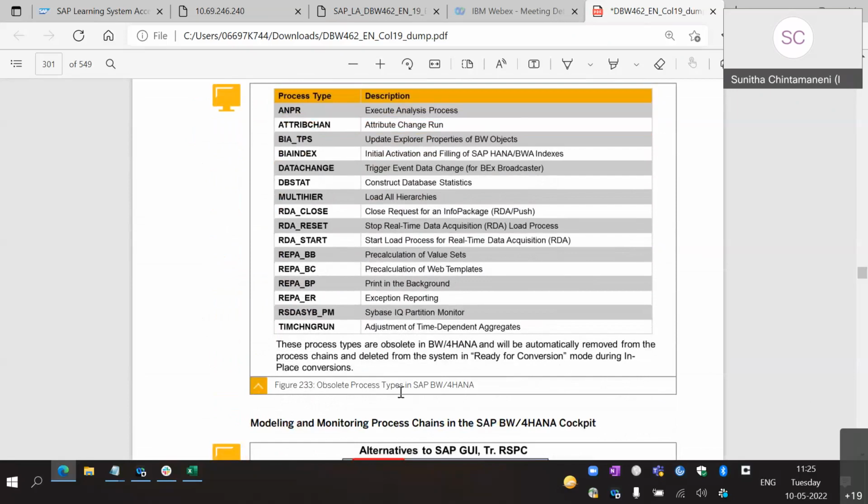Okay. This one also shows you the obsolete process types. But these are all removed. Okay, just because we don't need them, these are all removed.